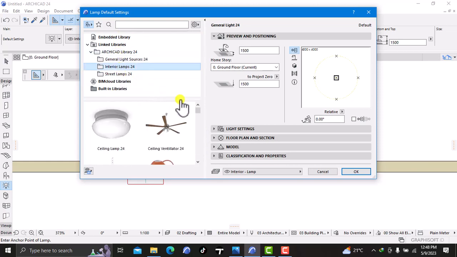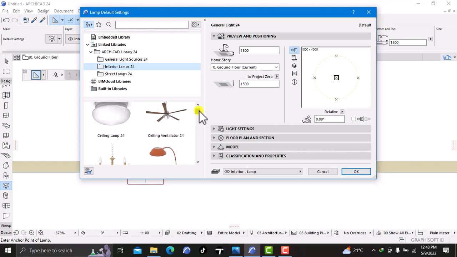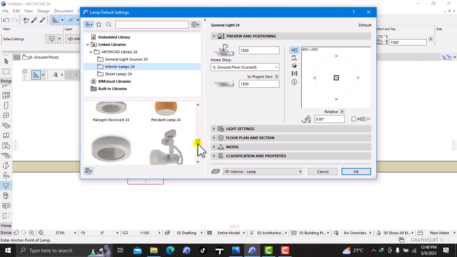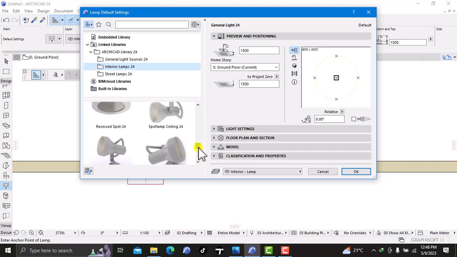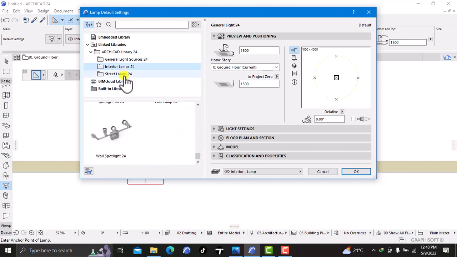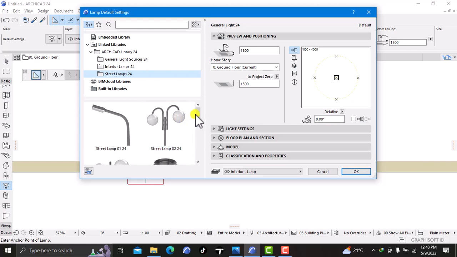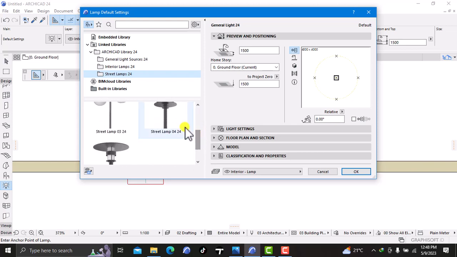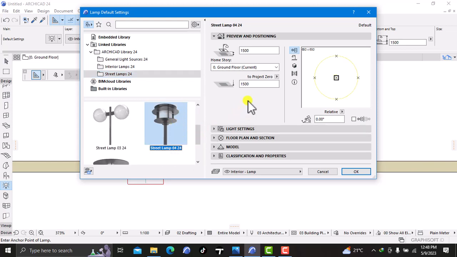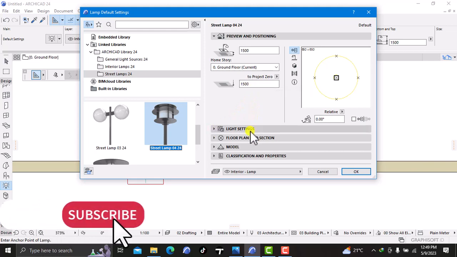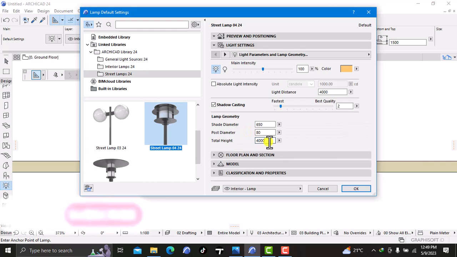We have interior lamps. This one we are going to apply at some point when I'm doing, not so sure if I will, maybe I'll do a gypsum ceiling on this design, so we can apply it at that point. But I want to use this straight lamp, and I want to set it to a distance of, instead of having a total height of 4000, a total height of 1500.